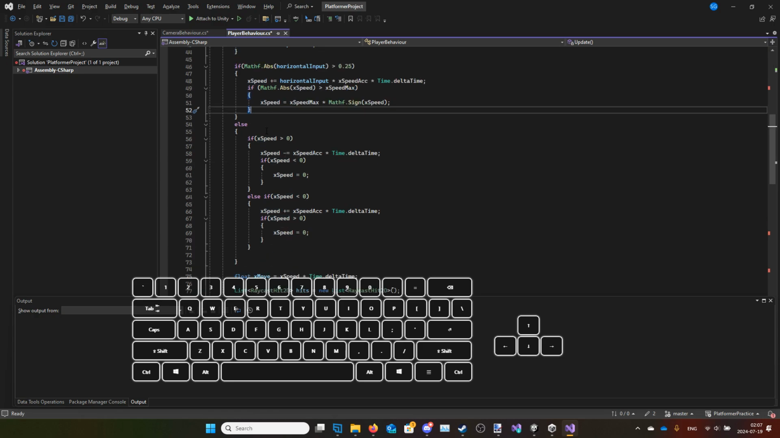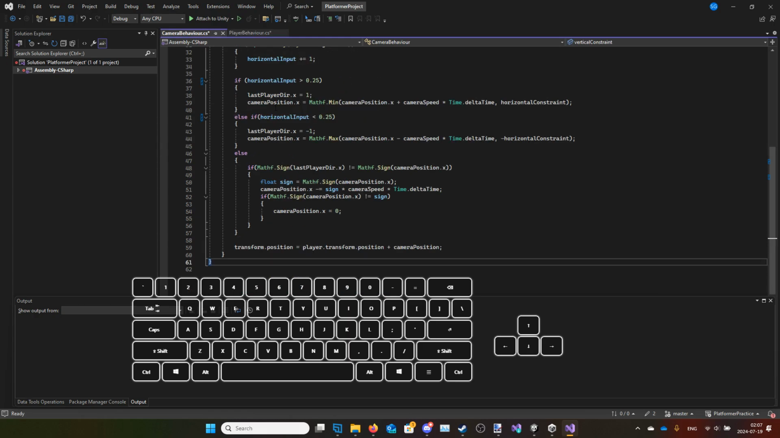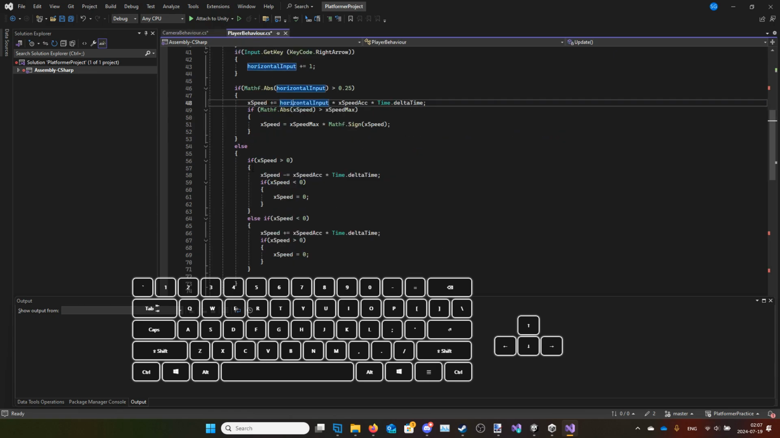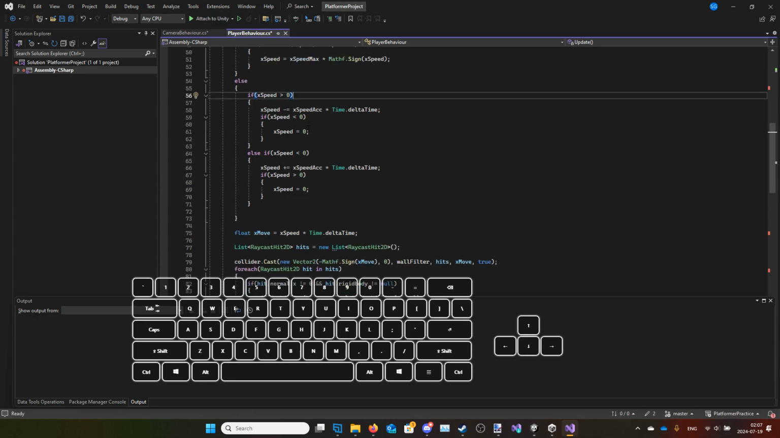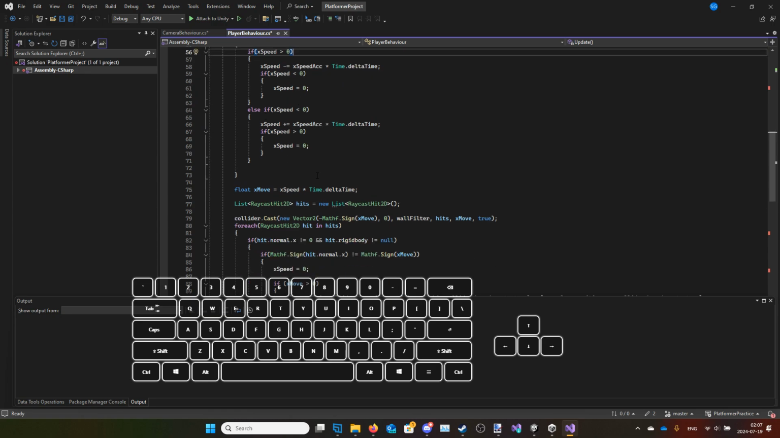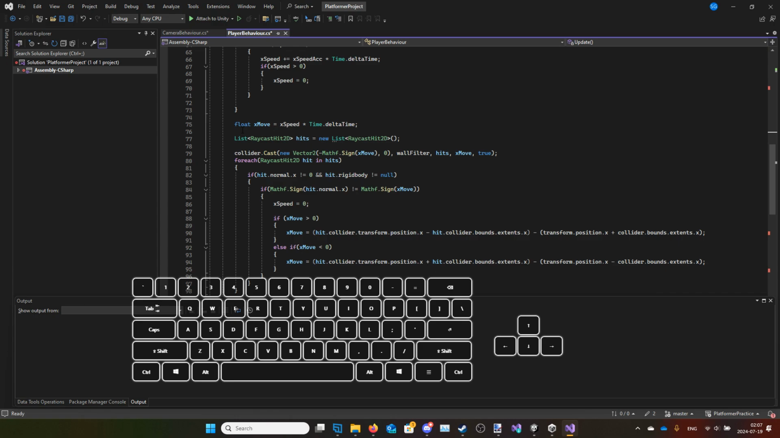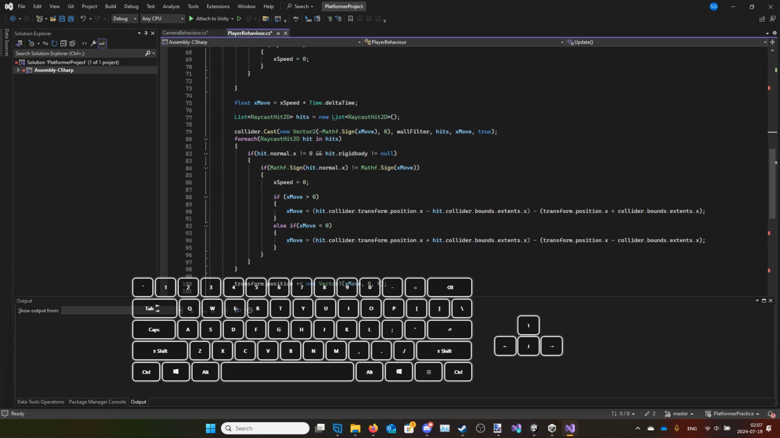Alright, if we don't have an input, so this one being a shorter version of this one, it's kind of fitting that we then give a longer version of this one. But it does more or less the same. If we don't have a horizontal input, if we have positive speed, decrease our speed. If we go past 0, set to 0, and vice versa for negative speed. Then we have float x move, which is just recalculate the amount of movement we'll do on this frame. X speed times delta time.